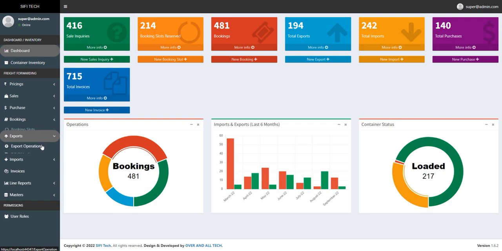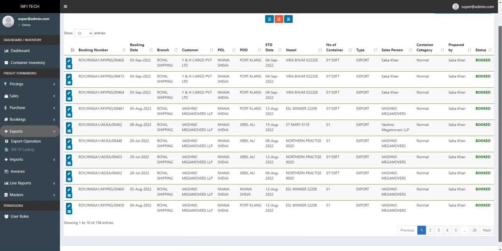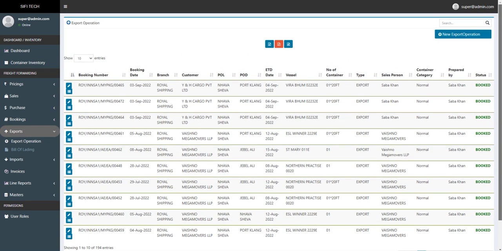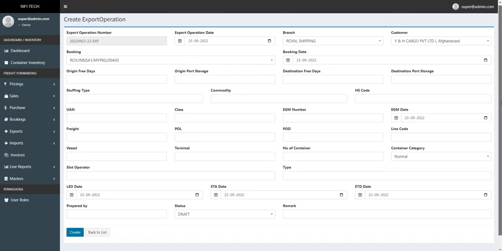Now our next part is the export operation. So we click on export operation, and as you can see, this is the export operation index screen. You can create a new export operation here by clicking on new export operation. So I'd like to create one here, so I would just click on new export operation, and as you can see, the different fields for creating a new export operation.